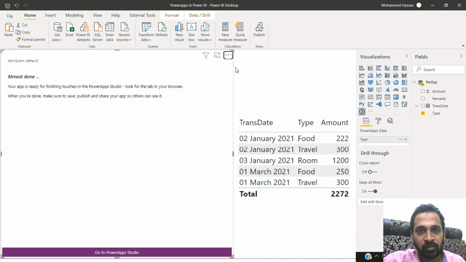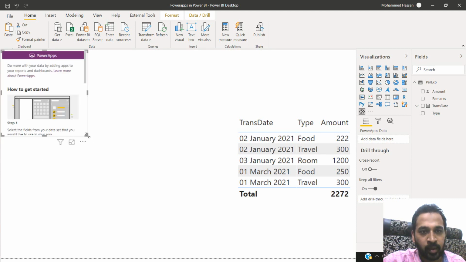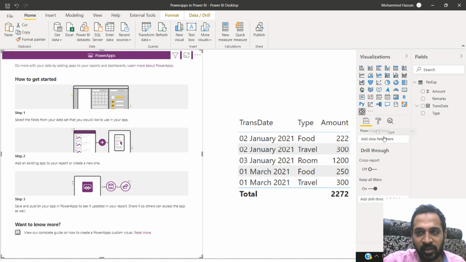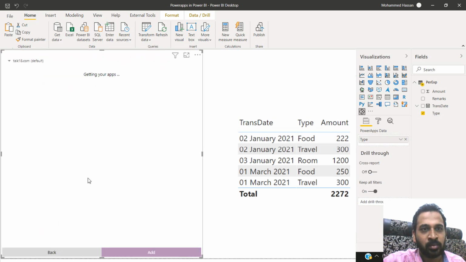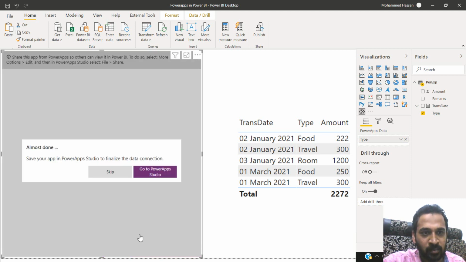So cancel this and try to add a new visual here in this page, and then I'm going to select an existing one. So drag and drop the type field here, and I'm going to select the choose app. So personal expense 2 is the app which we created in our previous video. I'm going to select it here and then click on add.